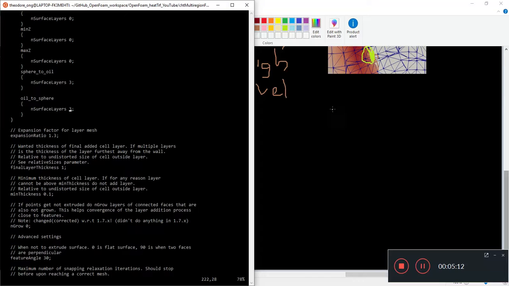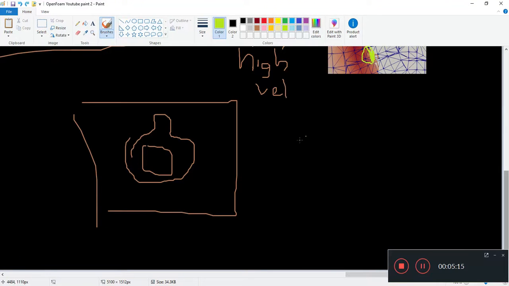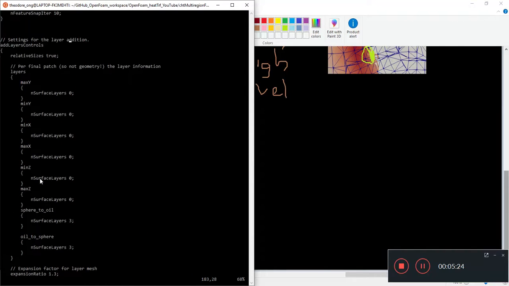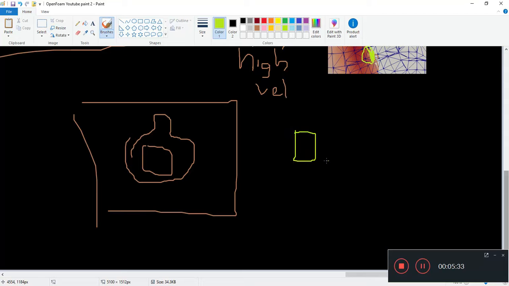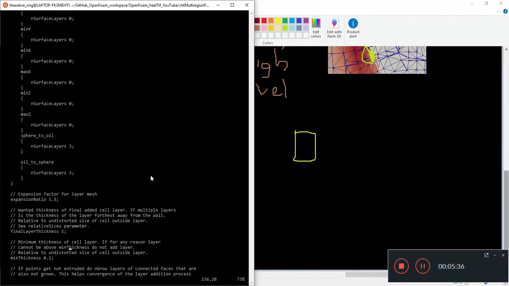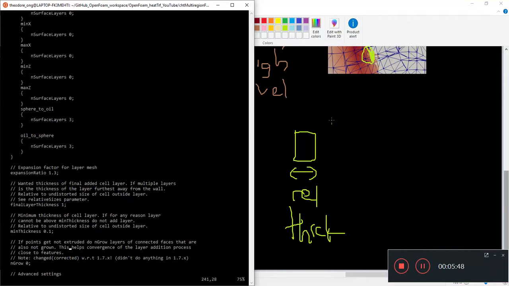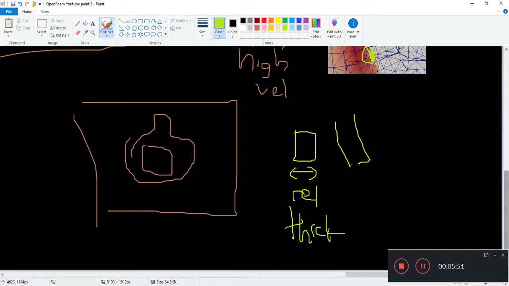Well, if you've done snappyHexMesh enough, we will take note of this final layer thickness first. If we set it up that way, with relative sizes set to true, it will take the undistorted mesh directly outside. If your relative thickness is 1, then OpenFOAM will say that the layer I'm creating will be about this thickness.